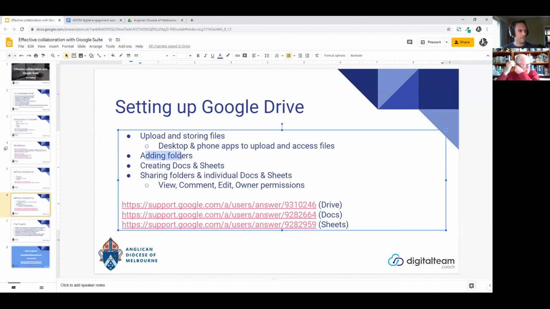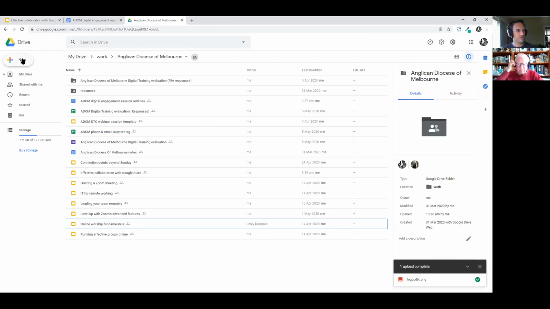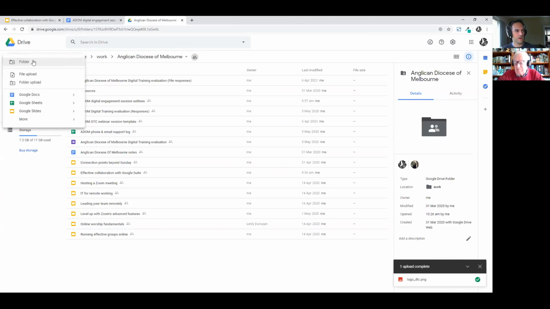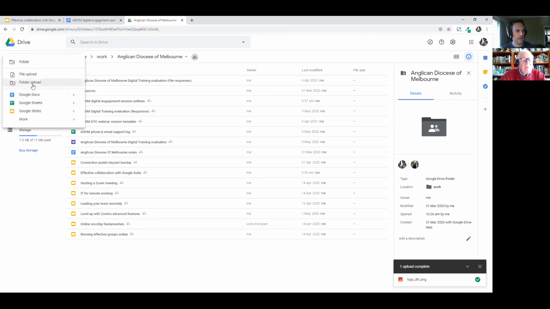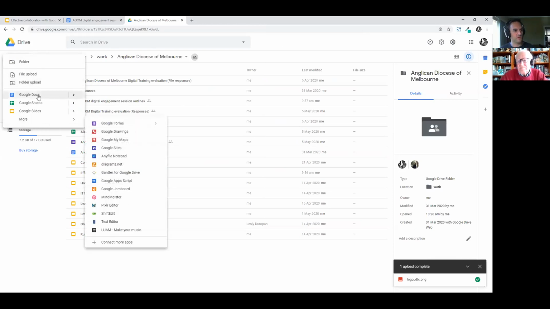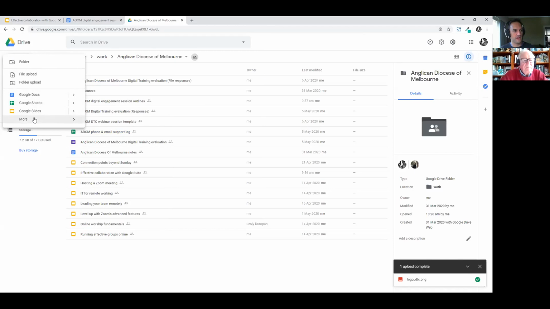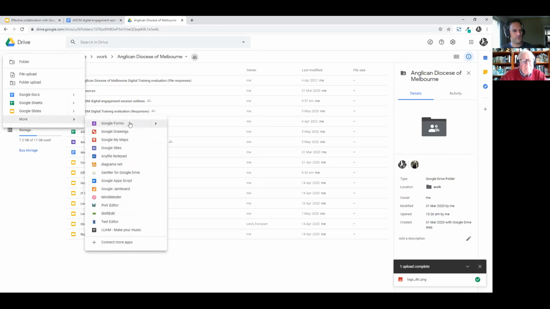Then from within Google Drive, I can add a folder. I can upload one file like I drag and drop, or you can just upload through this method instead. You can upload an entire folder from your computer, again, if you don't have the desktop app installed, or you can start to create Google Docs, Google Sheets, and Google Slides, and other things such as forms.